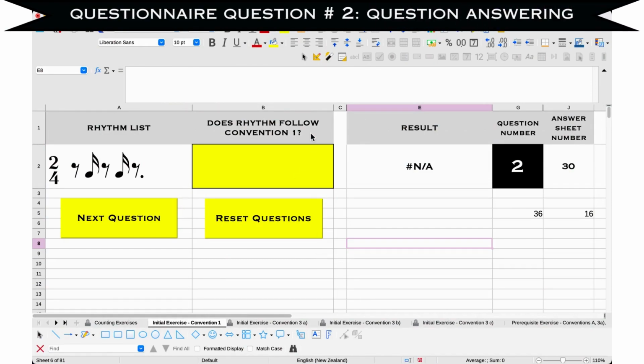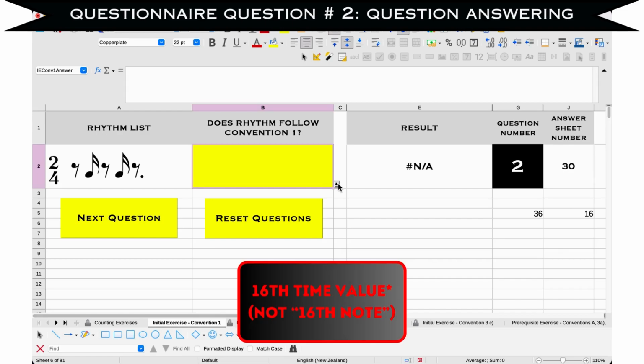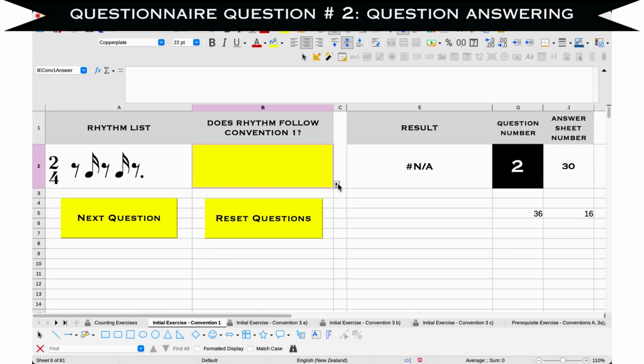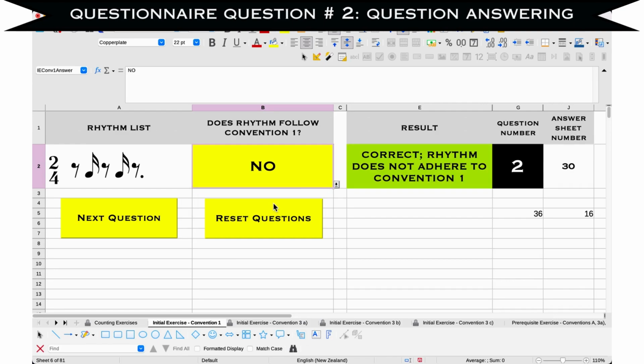So now it's time to answer the question again. The question: does the rhythm follow convention 1? Does the sum of all the time values equal 2/4? Well, we worked out it didn't. We worked out that the last time it was too short, but this time they were too long by 1/16th note, meaning the correct time signature was 9/16 instead of 2/4. So we're going to say no once again. Correct, it does not adhere. So we're learning more and more the more of these that we do. We're getting more used to the fact that the sum of the time values must equate to the time signature.